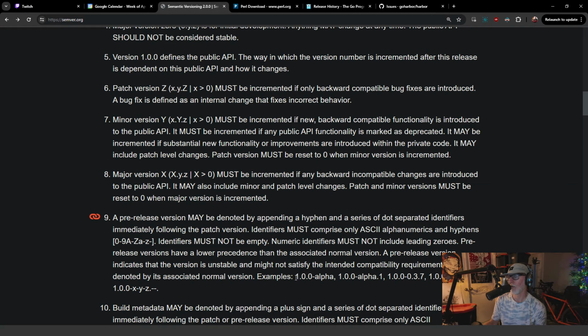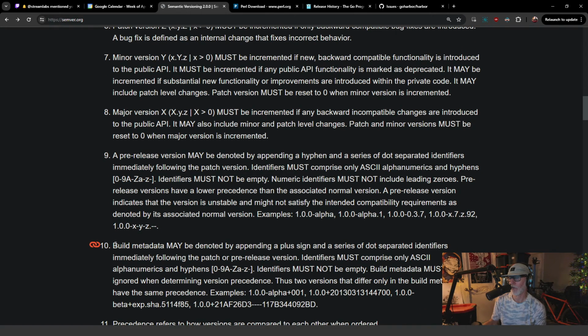This is actually a really good thing. We're going to come back to Go on this. Remind me to come back to talk about this. If you do a pre-release version with a dash, it will automatically not be considered latest in Go. We'll come back to Go versioning later. Numeric identifiers must not include leading zeros. Blah, blah, blah. Build metadata may be denoted by appending a plus sign.